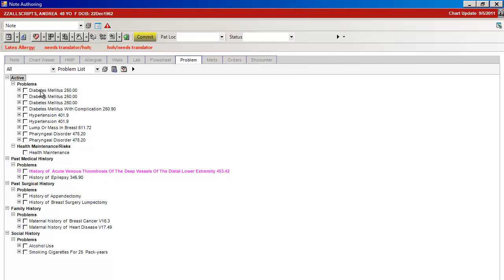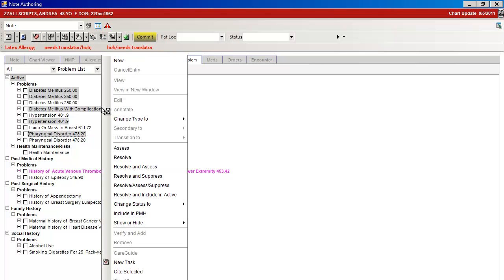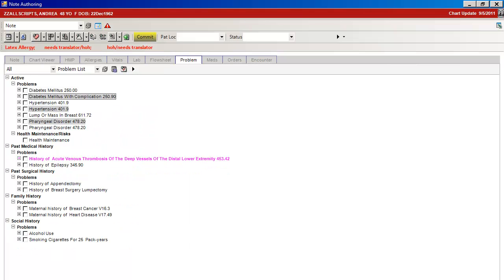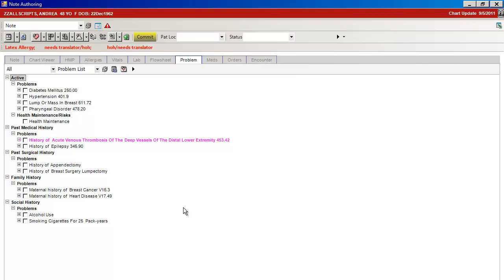To manage multiple items, you can choose the Control button and then with left-click function highlight the selected items. In this case, diabetes, hypertension, and pharyngeal disorder have multiple entries. You then can choose right-click function and change status to entered in error, or you can choose the enter in error at the bottom of the screen. This will then remove these items from the problem list.